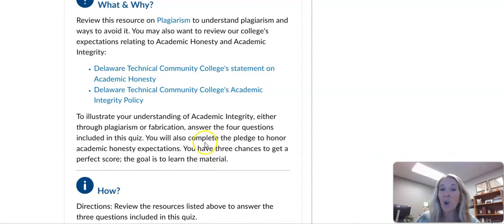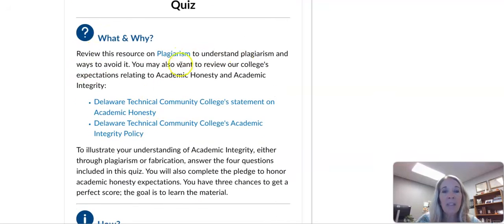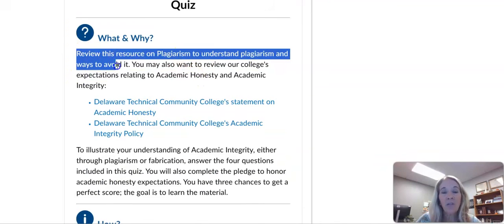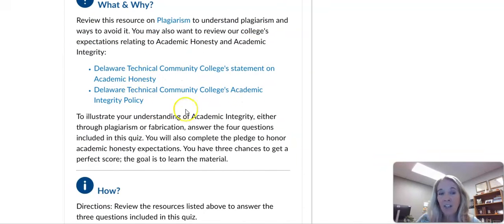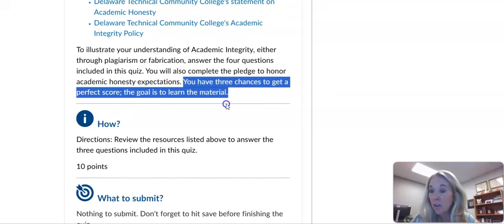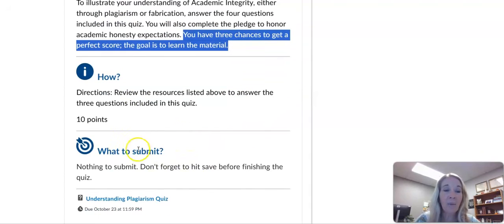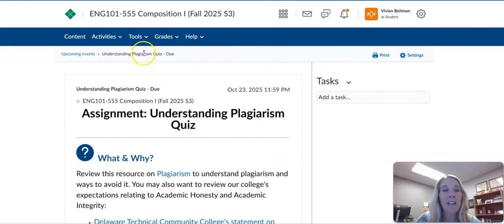Now think of this as an open notes quiz. You can certainly keep open these documents in front of you. So it says review this resource on plagiarism and then review the college's policies, and you can have them open. You have 3 chances to get a perfect score, so you can take it more than once. We want you to learn the material. We're not trying to trick you in any way. So you don't have to submit something, but you do have to hit save to have the quiz count.